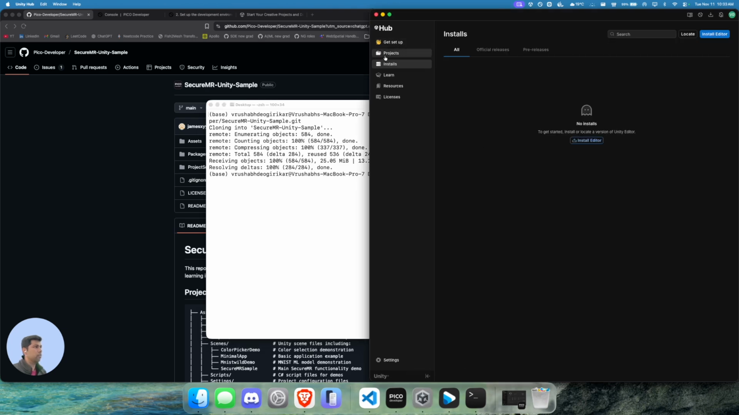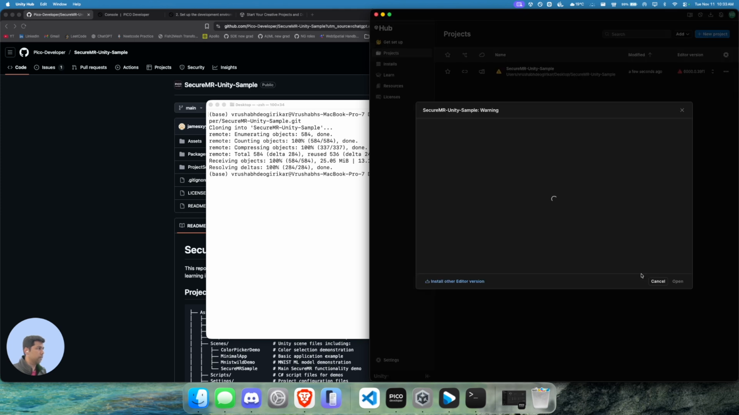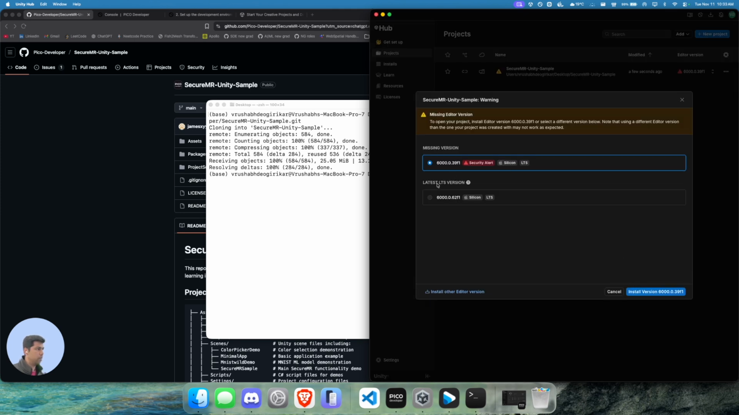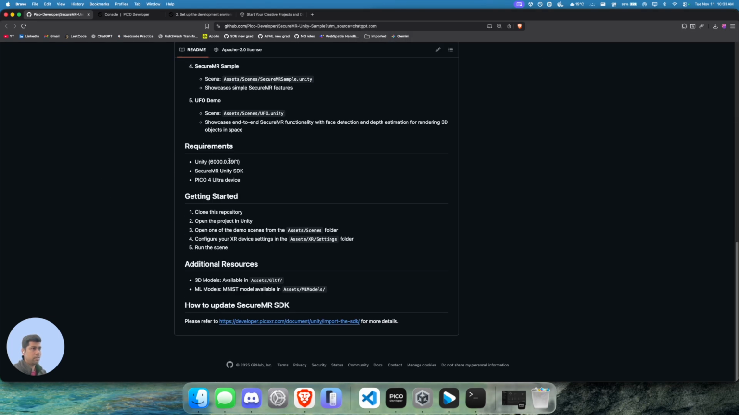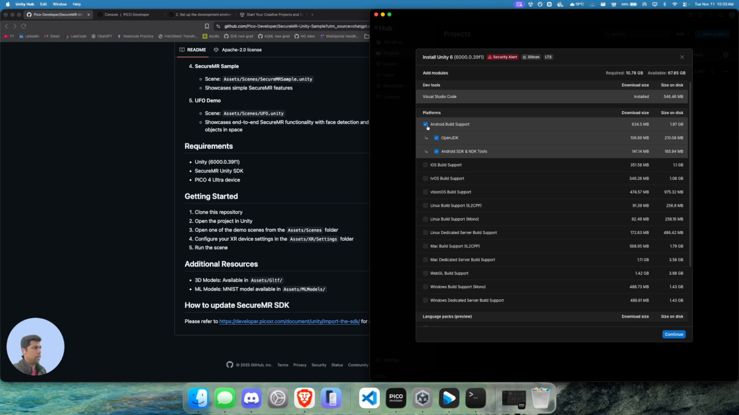After it's done, you would go to projects. You would click on add, and you would click on add project from disk and just open it. This would give you a warning, but I would recommend using the editor version, which is mentioned on the README, which is this, and that's exactly what it's suggesting us. So we would install this. Also, make sure you tick on Android build support because we would be developing an Android project here.